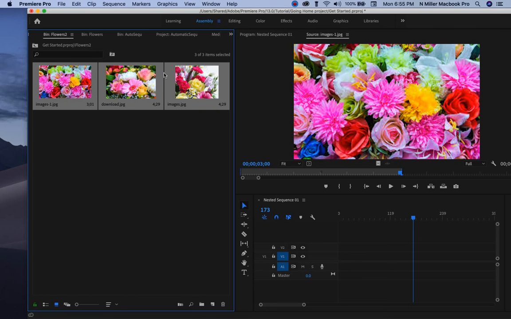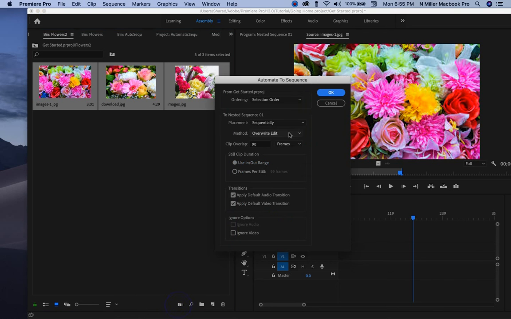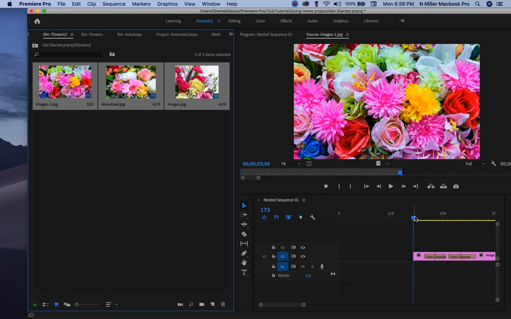So this will import in the order that it is in the folder, and then I'm going to left click on here. I want it sequentially. I can say clips will overlap, so there will be a dissolve, and it'll do it for 90 frames because I have 90 here. I'm going to use my in and out range, which I've specified, and then I'm going to hit OK. So boom, it'll apply it to wherever my playhead is.